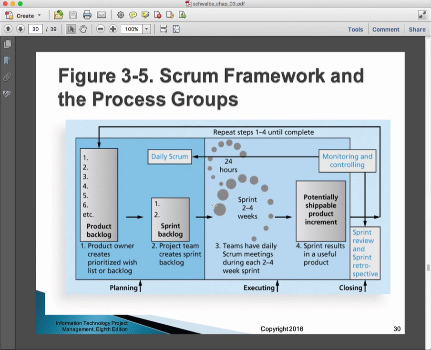Okay, so again, when you look at this, there's not a great incompatibility with the classical PMI process groups. Certainly here, we have planning, executing, and closing. The stuff along the top, where we're doing the daily Scrum and the sprint review and all that kind of stuff, is part of monitoring and controlling. And the only thing left is initiating. At least you can imagine that the approach to initiating the project is pretty much the same. This is what comes before what's going on in planning.